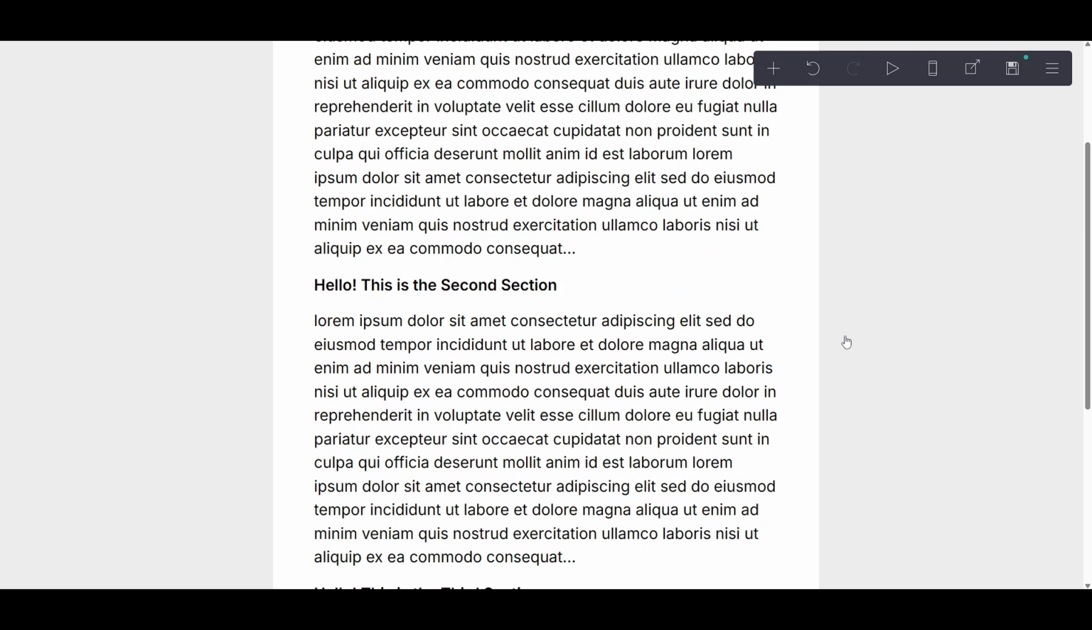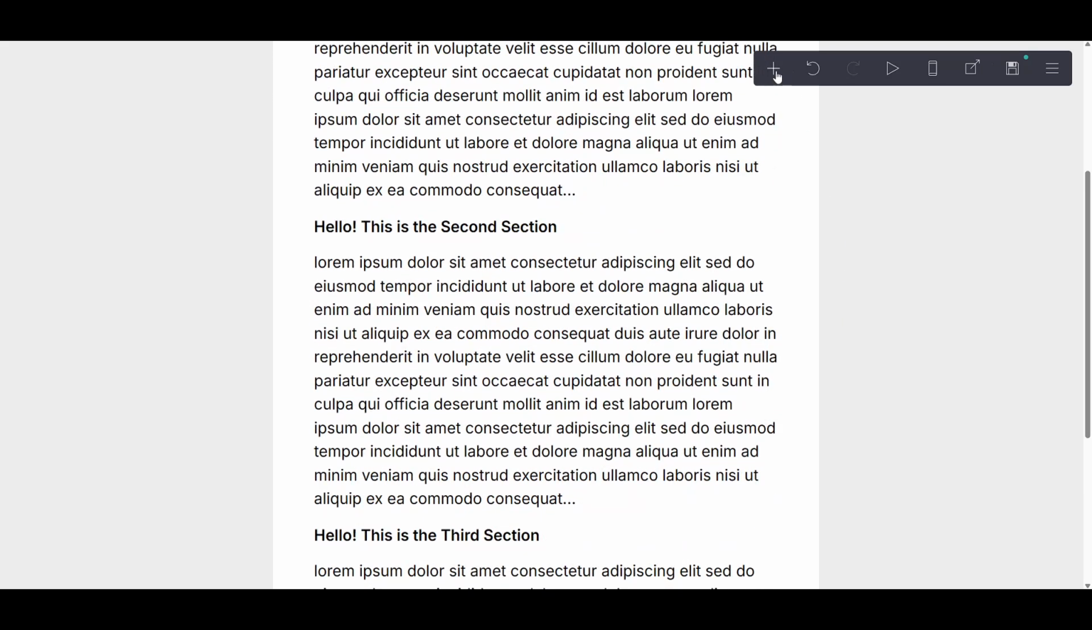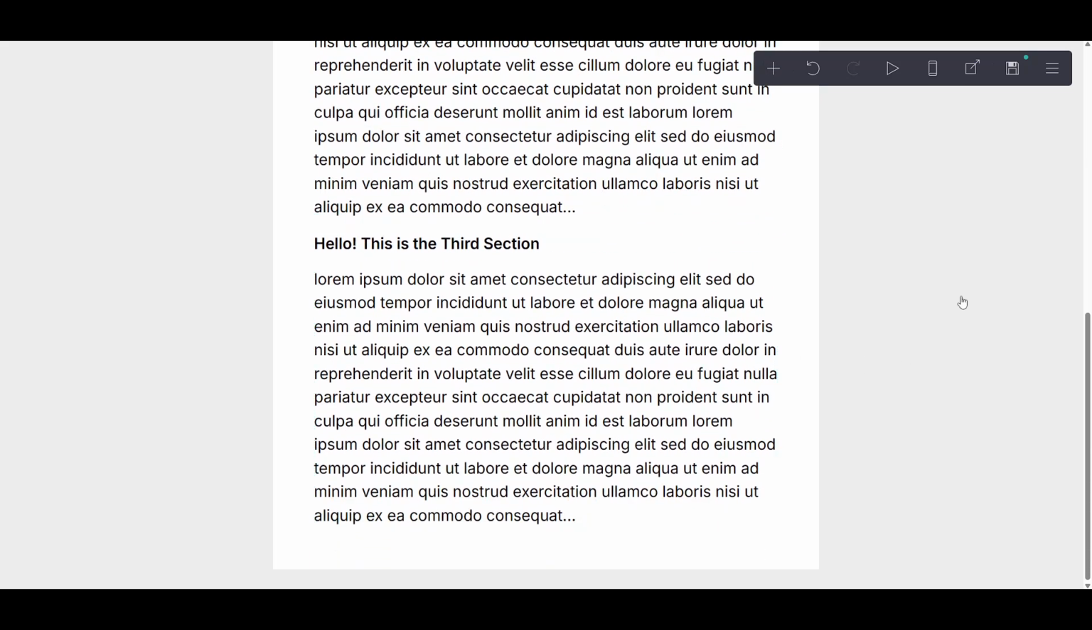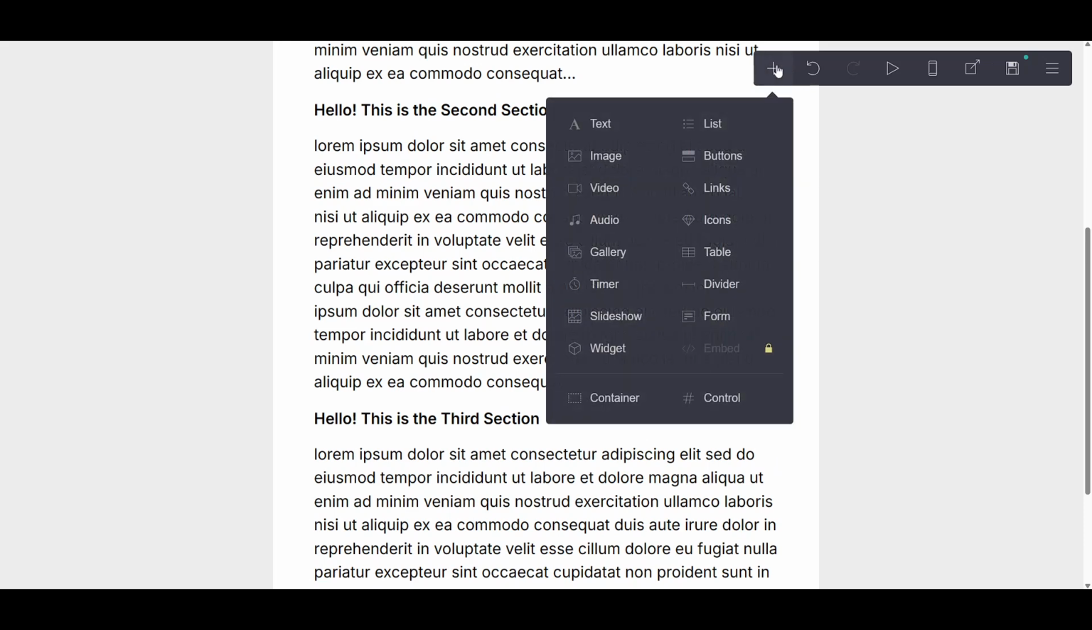To start off, we need to add page section dividers to organize our pages for a more structured layout. Head over to the top right corner of your card editor and find a small plus icon. Clicking this will let you add elements to your site. From the list that appears, select the Control option.